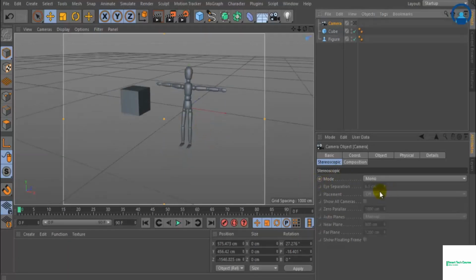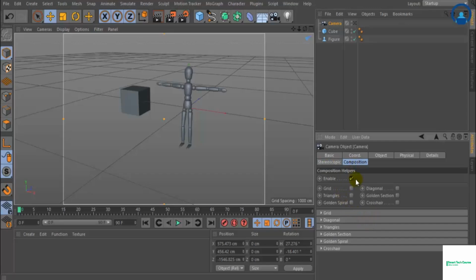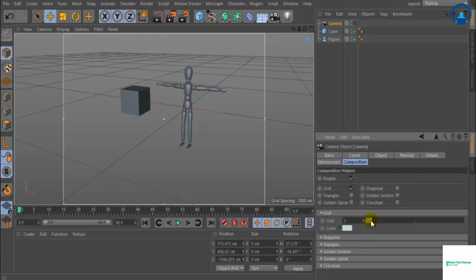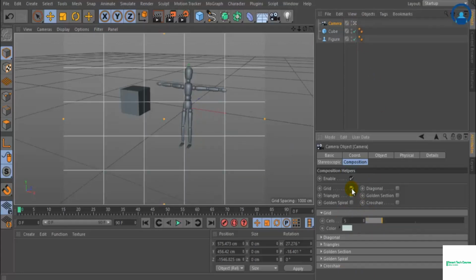Next tab is composition. We normally use this composition tab to help create a better composition inside Cinema 4D. Here you can see I can click on this grid option on. Okay, I'm not seeing through the camera, that's the problem. Yeah, now you can see the grid option. I click on this grid option to see the grid.